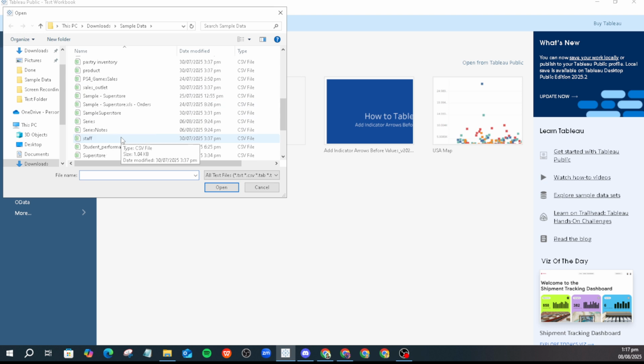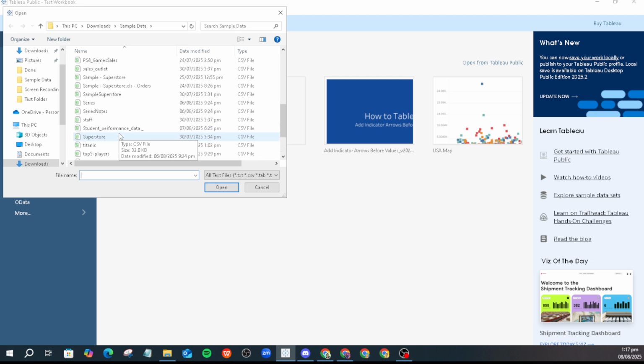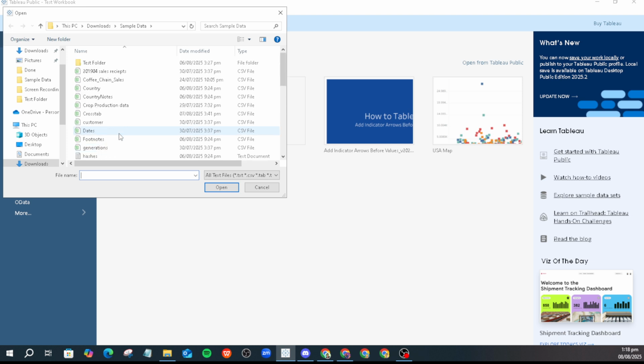Once connected, you'll be brought to the data source page, which forms the foundation for your data visualization journey. On this page, you'll start by locating the table you initially want to work with. If your data source contains multiple tables, ensure that you select the correct one for your intended analysis.